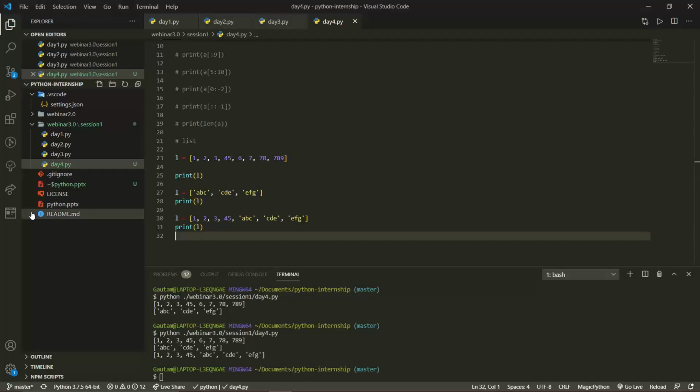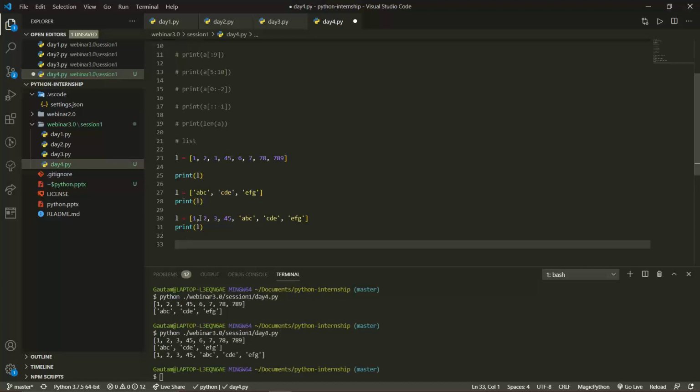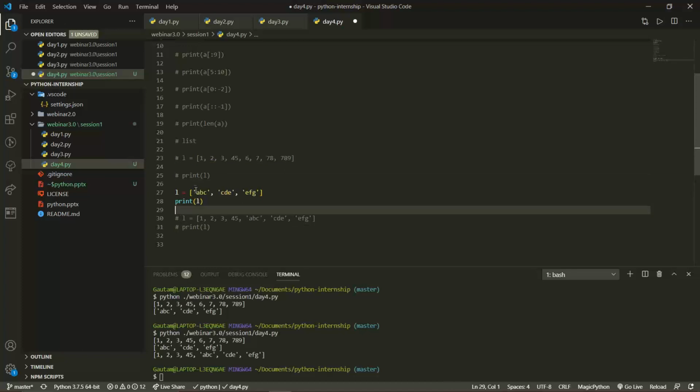Coming to the functions. Before coming to the functions, I will just tell you what indexing is. Now, if I want the element ABC over here, this element right over here, let me comment all those things so that we don't get confused. I want ABC only. So how will I write it?